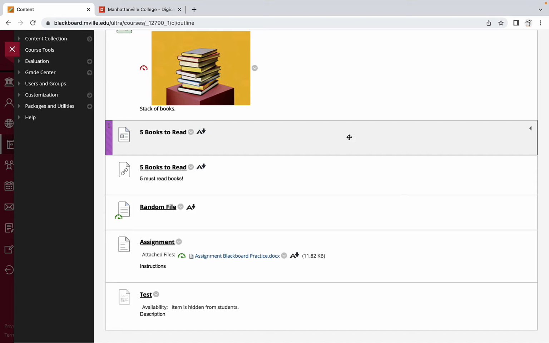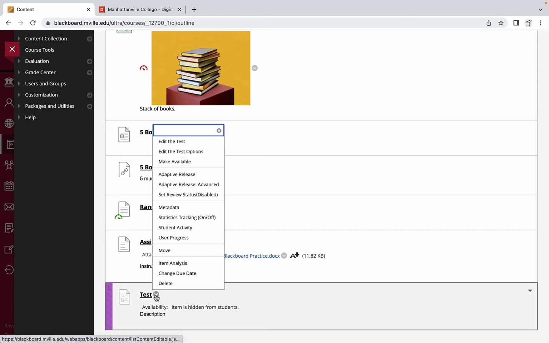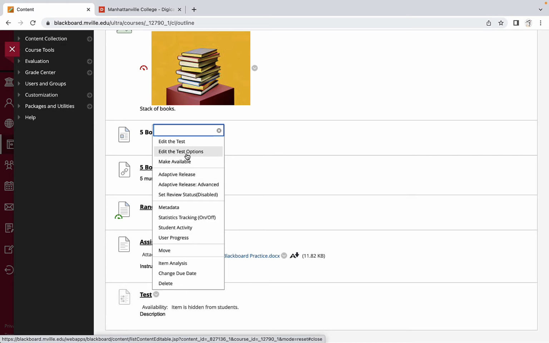Today, I will be showing you how to use test options in Blackboard. If you already have a test created, click the arrow to the right of its title. It will produce a drop-down menu with the option to click Edit the Test Options. Click it.